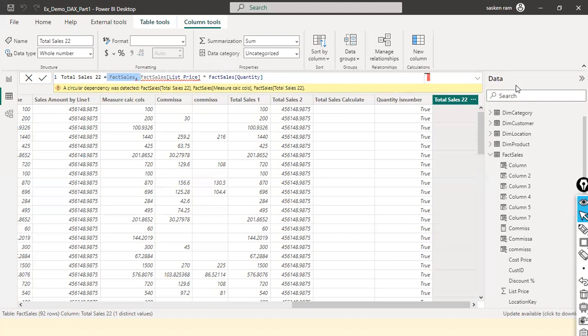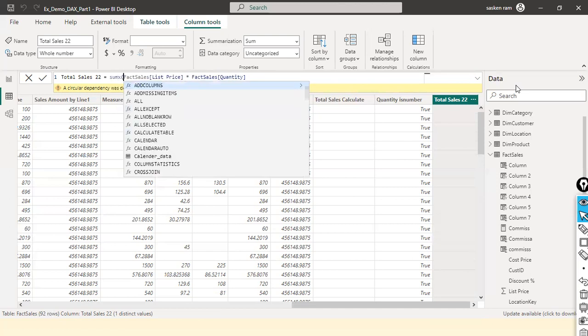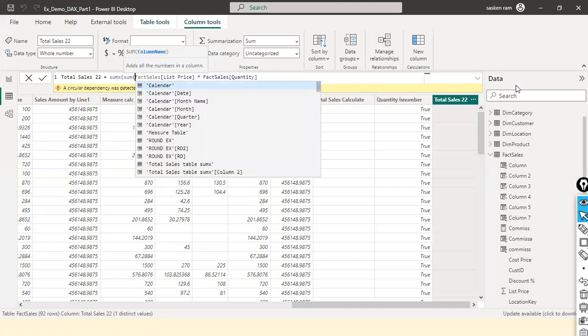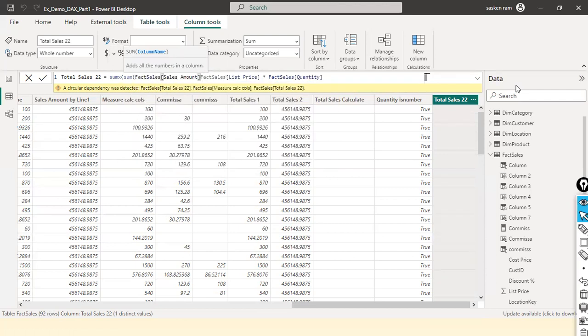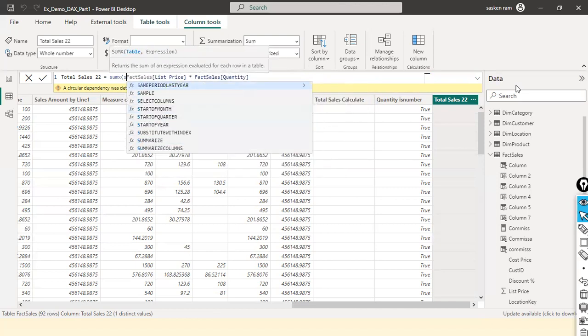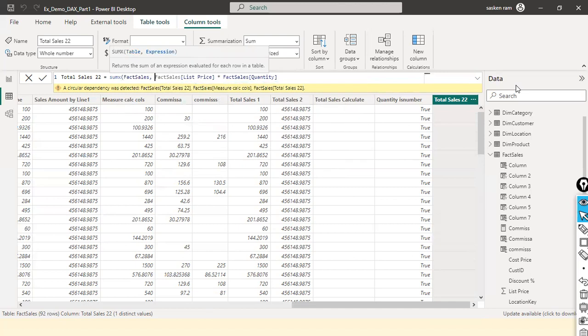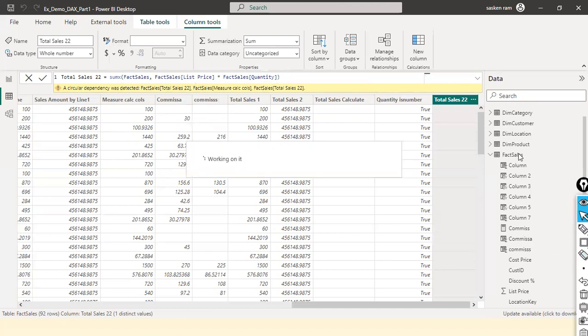In this case, the list price and quantity in fact sales are not derived columns. These two columns are already available in the table. They are not newly created. The new column we created was sales amount, by multiplying these two columns. Now I use the SUMX function. SUMX is an iterator function, hence you need to use the table name as the first argument, and then you close this. If I press enter, now you will not get that error, the circular dependency.